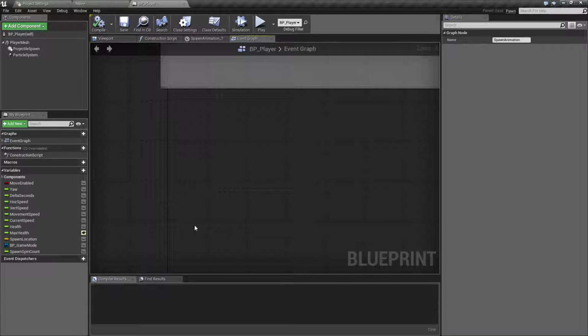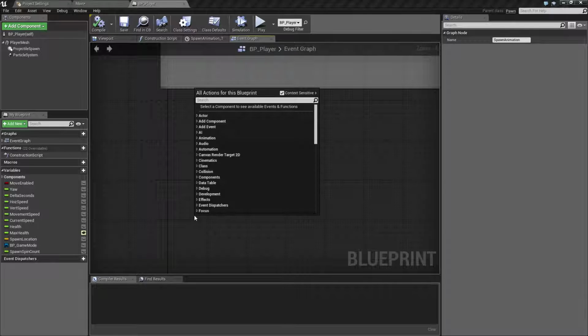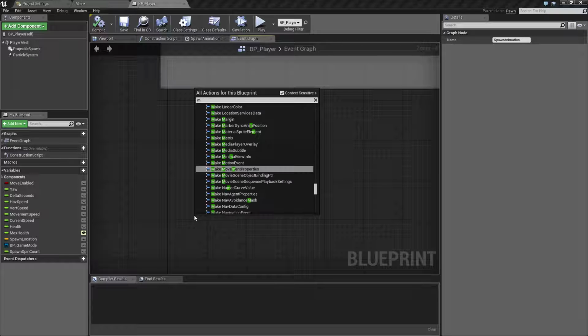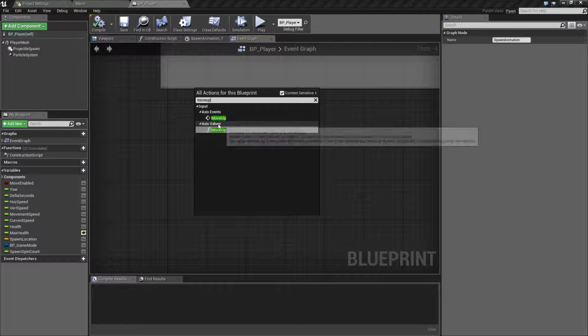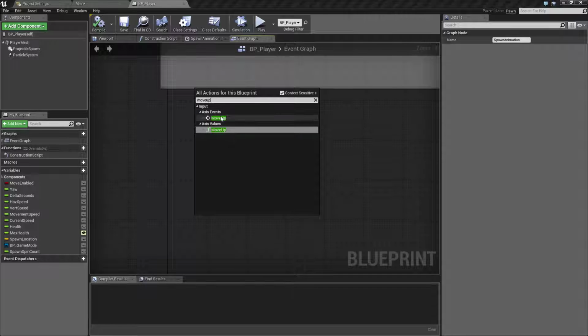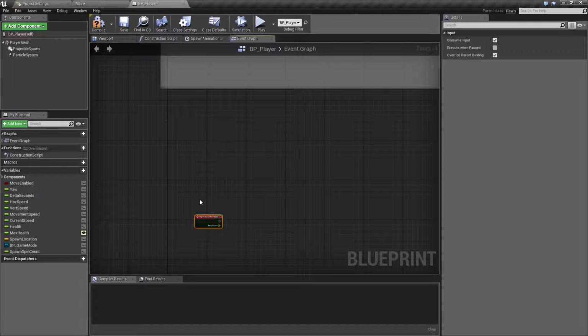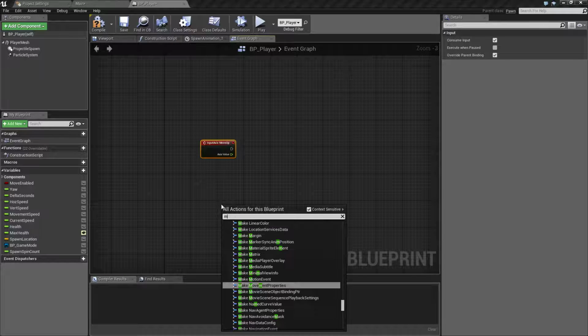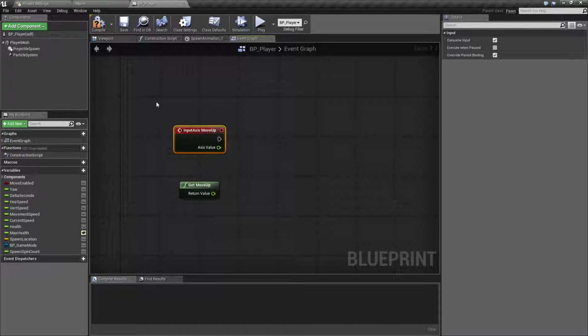First of all, we'll be getting our move right and our move up input calls that we've made previously. If we just type move up first of all, what we get here is the axis value returned and an axis event. I'm just going to add both of these to show you what they do. This is the event returned and this is the axis returned.